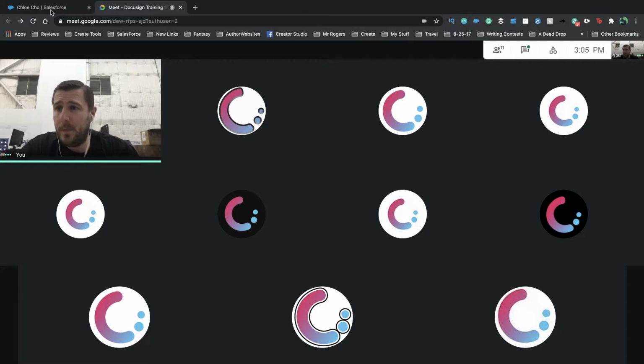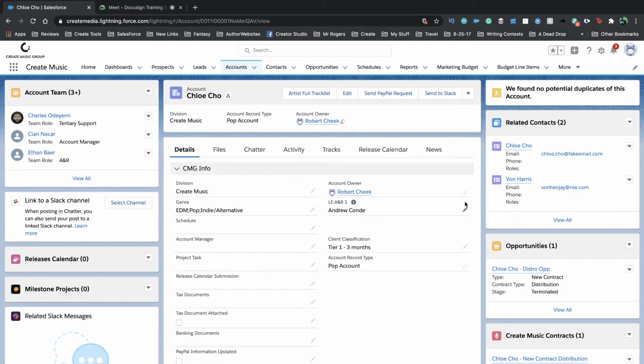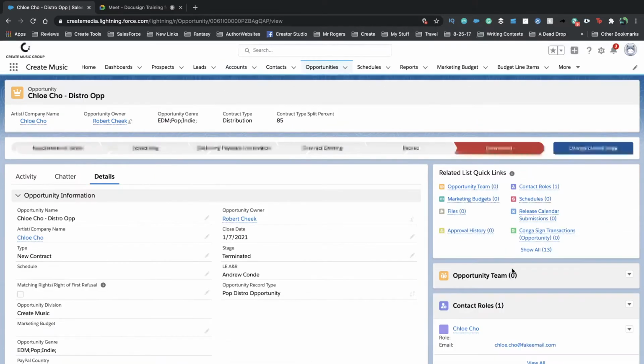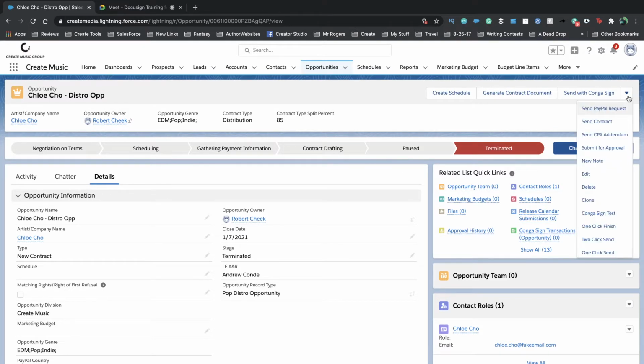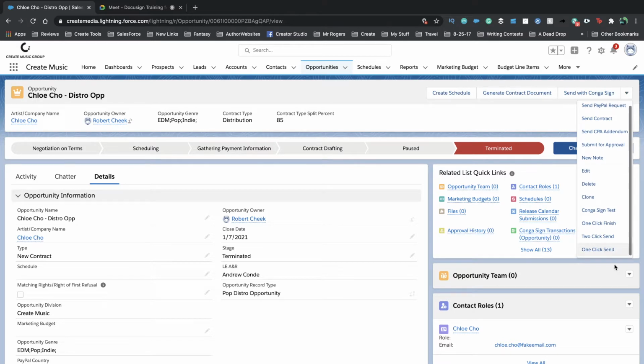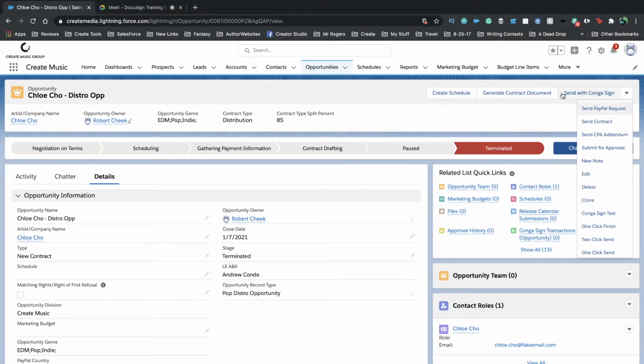So jumping right in, I have Salesforce open here. We can go to any opportunity. This is one for an old client that obviously has now since terminated. We're just doing this as part of a different project. So this client does not have the availability of Docusign. You won't see anywhere in here Docusign.